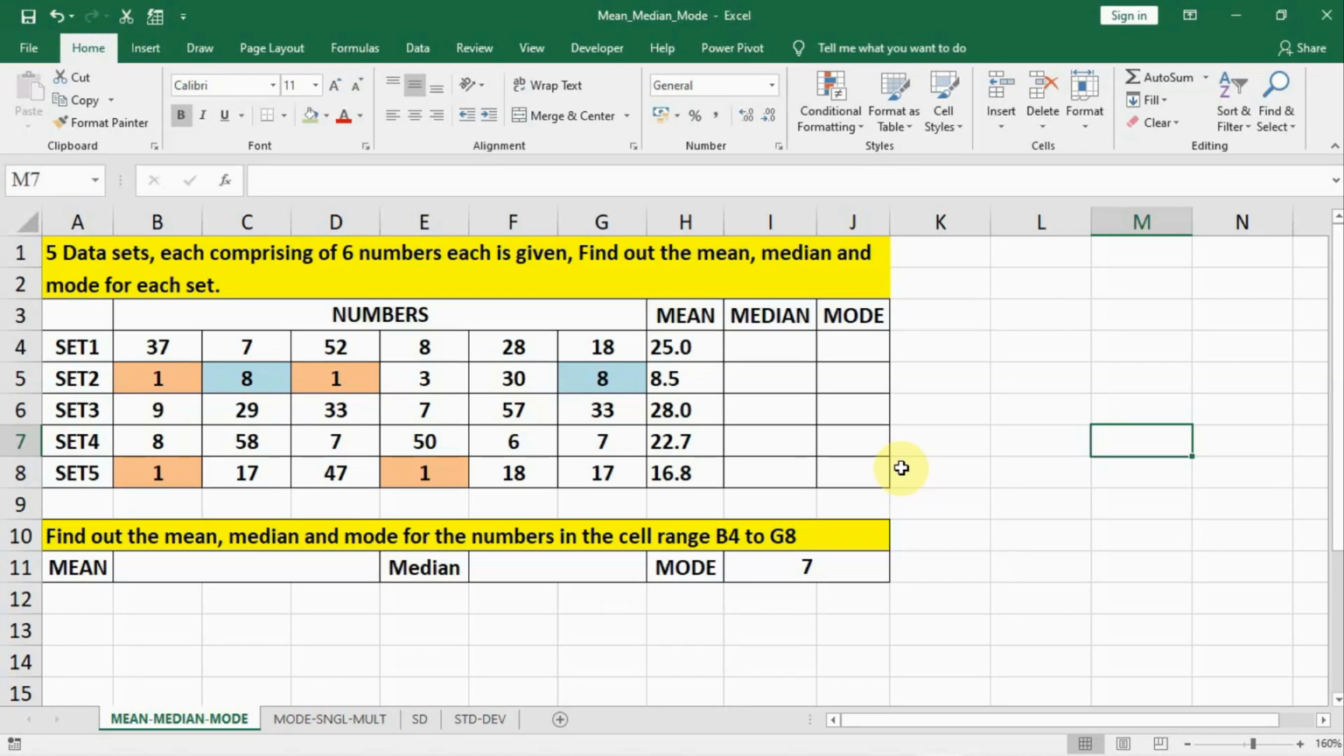Friends, in continuation to the last chapter, in this chapter we will learn about mean, median and mode. As you know, mean is actually the average of a set. So here we are having 5 sets and in each set there are 6 numbers. We will calculate mean, median and mode.